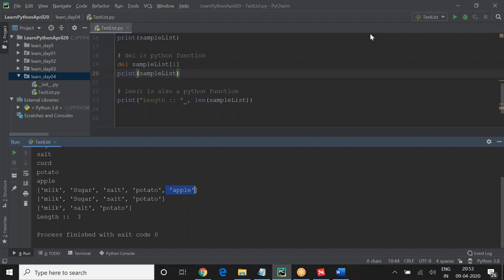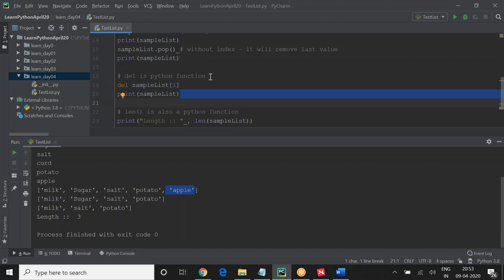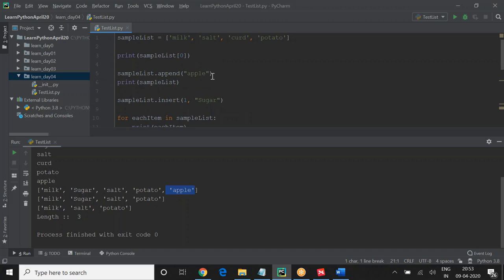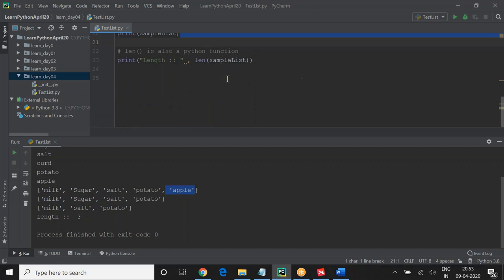But the sample is 0. If there are 100, how do you count? You have the length function. You don't have to count. So if you are going through such collections which have hundreds of elements, you don't generally access them with the help of indexes.